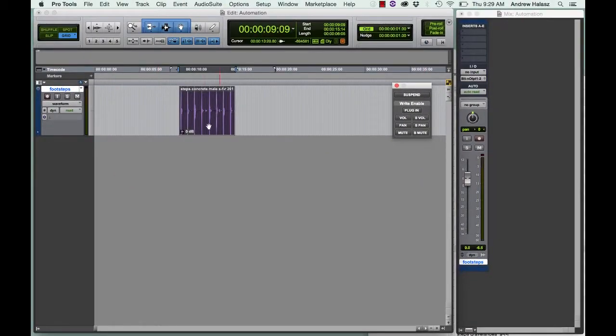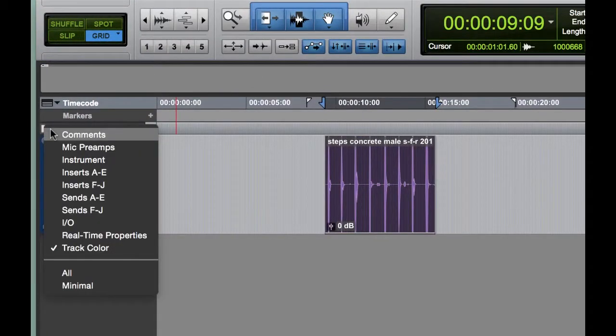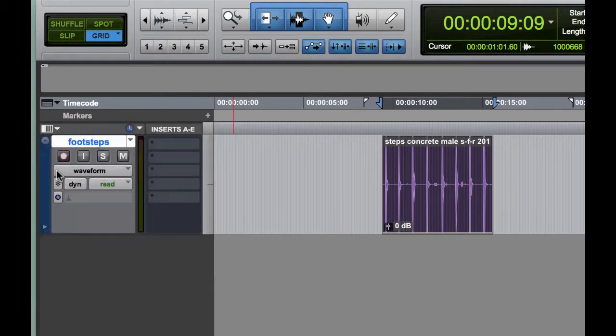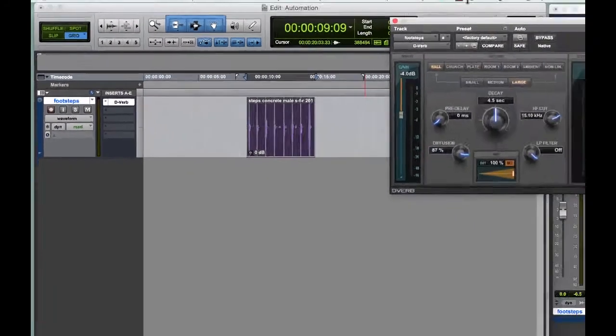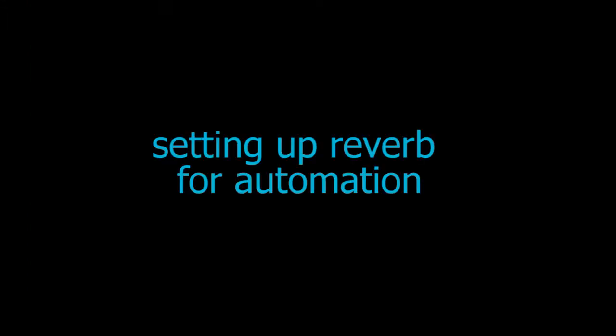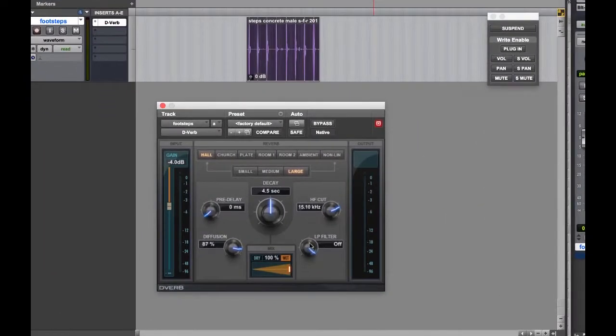We're going to add a plugin to this track. Now remember, automation with plugins in Pro Tools works only when you're using a plugin as an insert. So let me open up the inserts column for this track, and let's add a reverb plugin to this track. So the way it works is any of these parameters here can be automated. In other words, you can record their moves and play it back and it'll follow their moves.